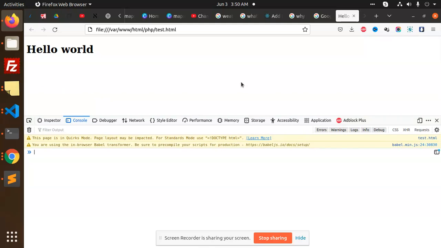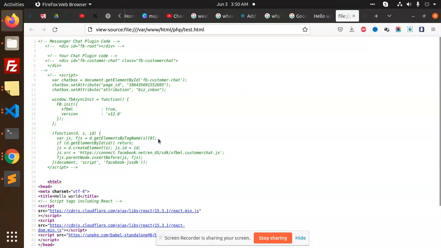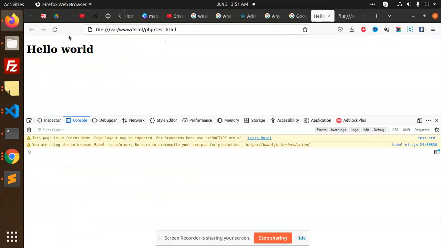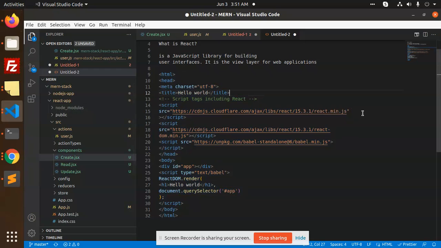We can successfully see, with Ctrl+U, that all the script tags are available here, the CDN files. You can see that it loads very fast. So we successfully implemented the React library in any of our projects, whether you want to use it in HTML, or create a Bootstrap template, or any template you want. You can use this React library very easily.